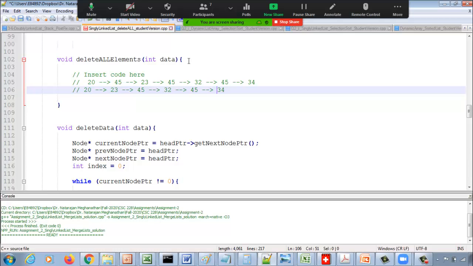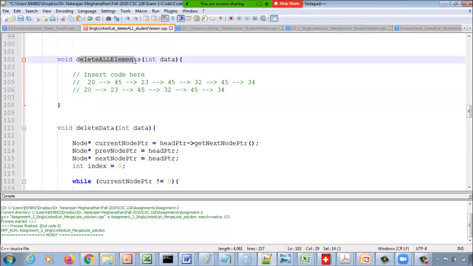So I think I almost gave you how to do it. Now we have to think about how we can implement the delete all elements function that will make use of this delete data function and repeatedly delete the data. So think about how to do that.